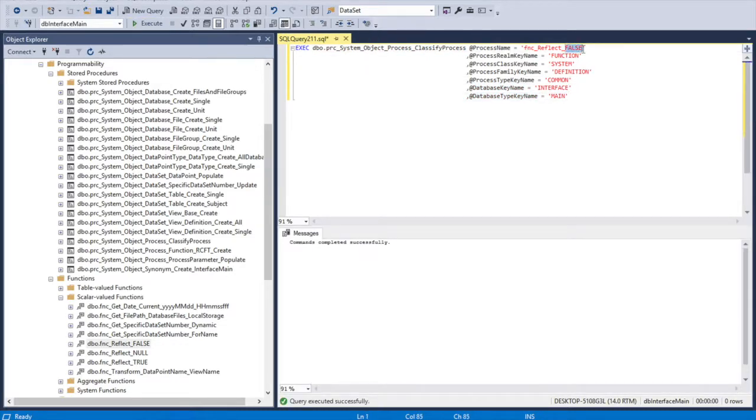So after saving that, I'll replace false with true, replace true with null, and then we'll do our specific dataset number, get specific dataset number dynamic.